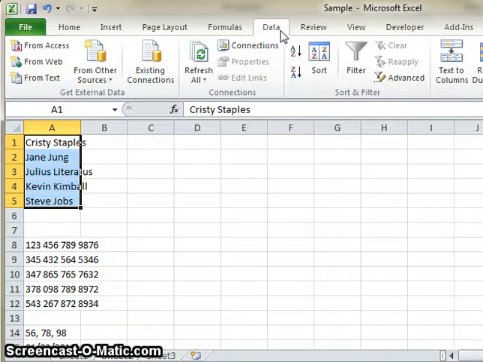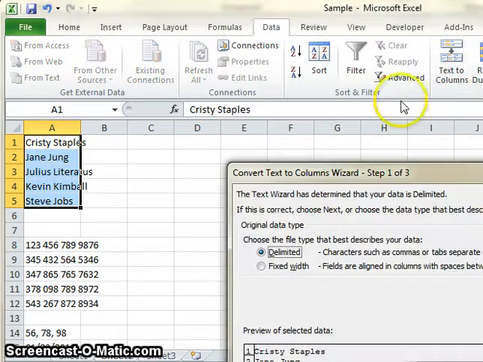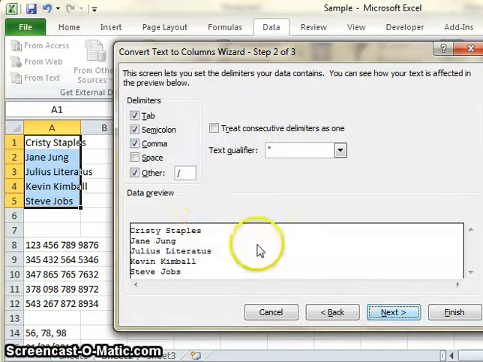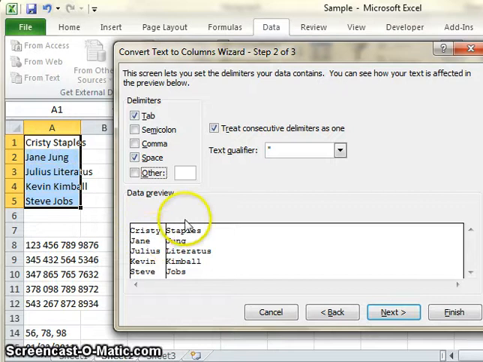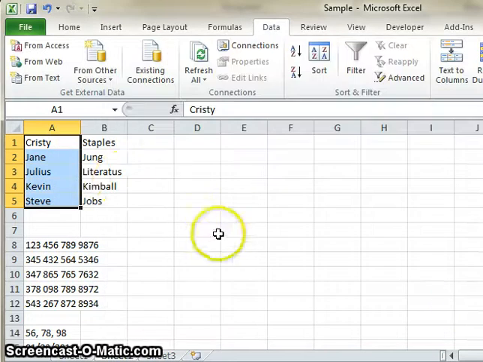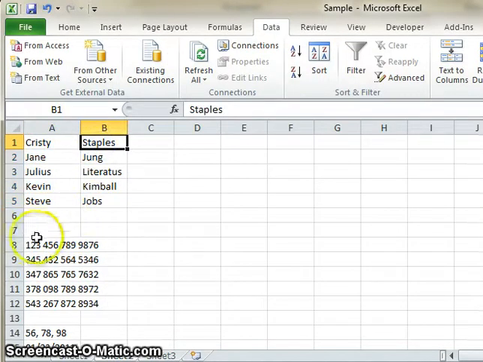We go to the Data ribbon, go to Text to Columns, and Excel brings up this box. Excel automatically chooses the delimited option, which means that there's a space separating each field. So we can just hit next, get rid of these, and click on space. As you can see, the space separates the first and last name into two cells, which is the preview there, and that's what we want. We click next and finish, and now the names are neatly arranged in two different cells.